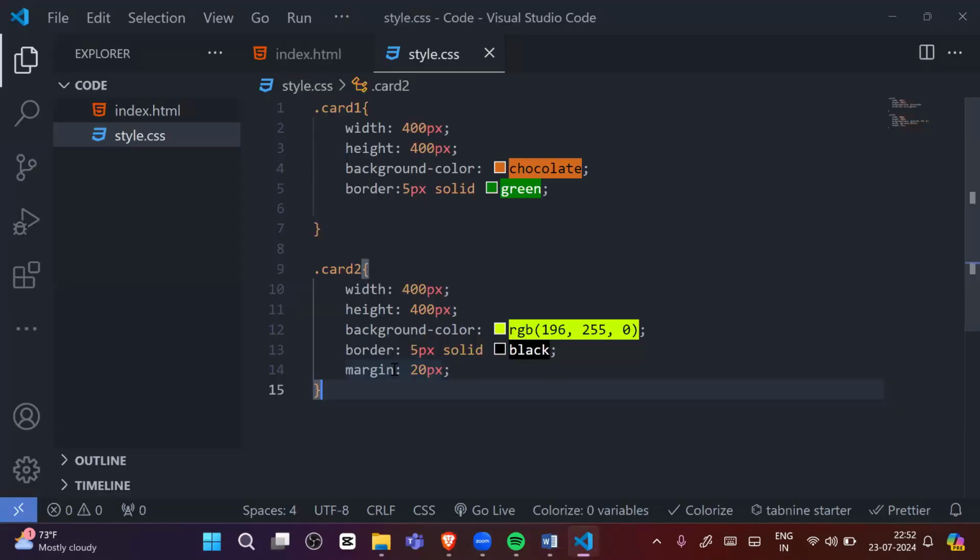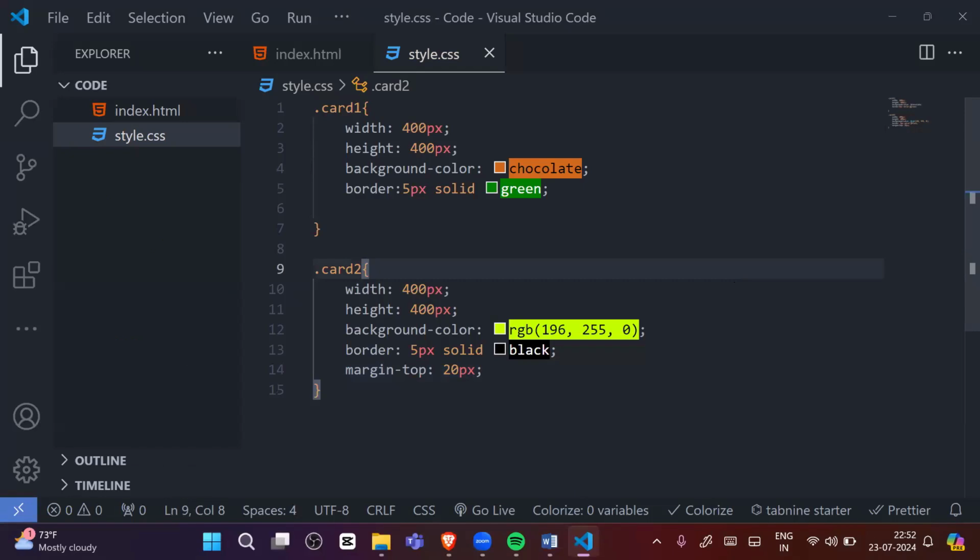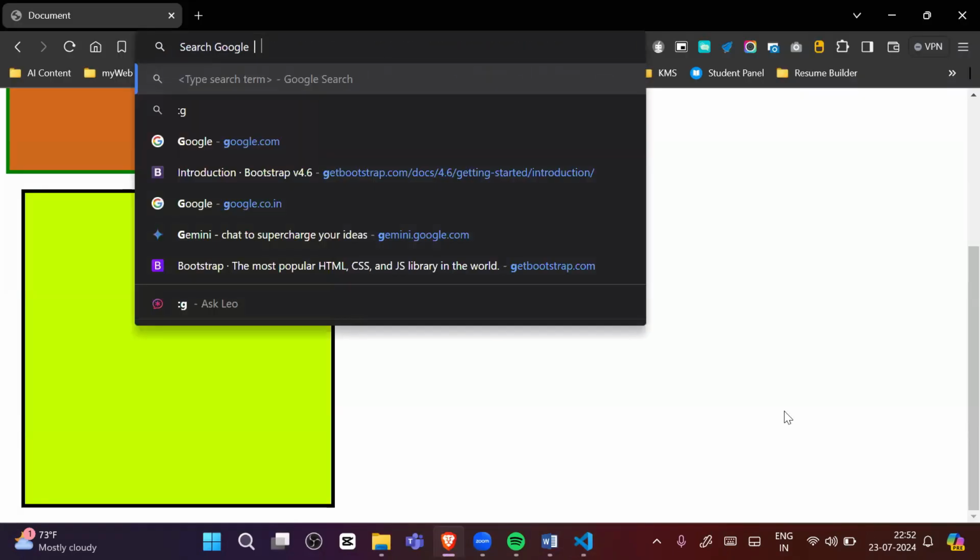Now go to the browser and refresh. We are getting margin from each side, but we have to give margin from the top only. Save it and refresh it. Okay, so we are getting some margin now. Like that you can create as many divs as you want.